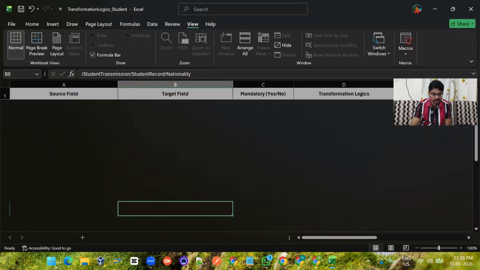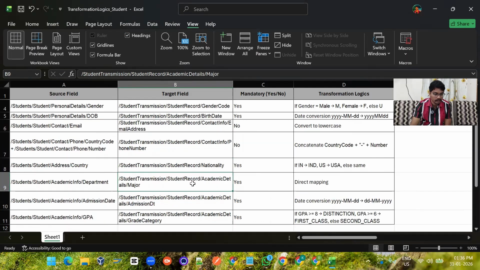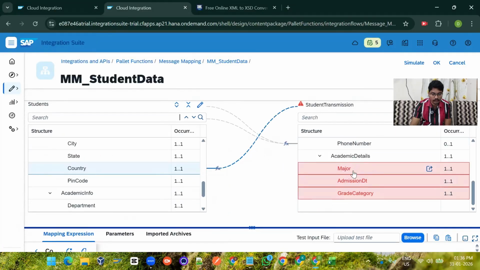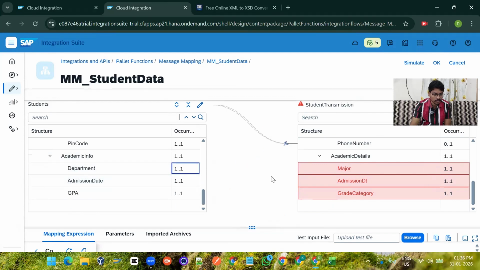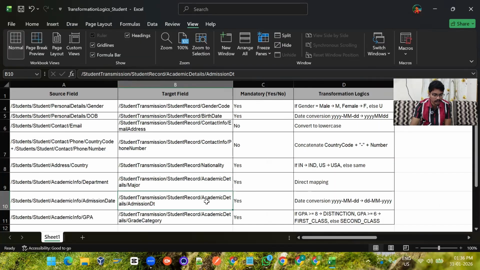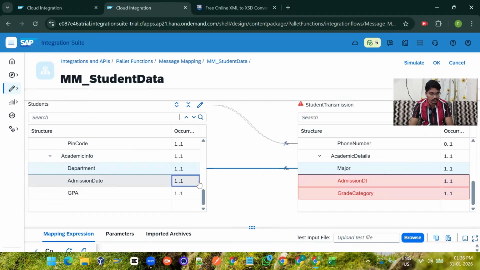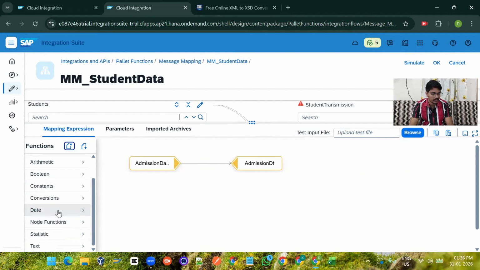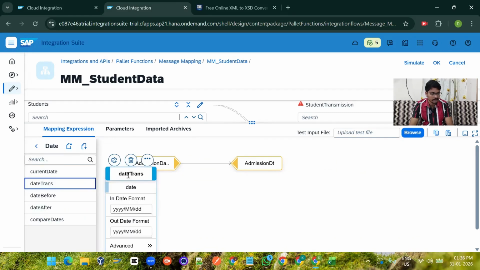And what is the next field? So department is direct mapping. So we can directly map the department to major. And what is the logic for academic admission date? It is a date conversion from one format to another format. Okay. Admission date, and what function should we use? Date conversions, DateTrans.